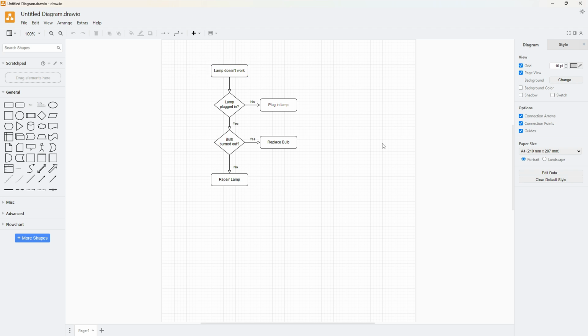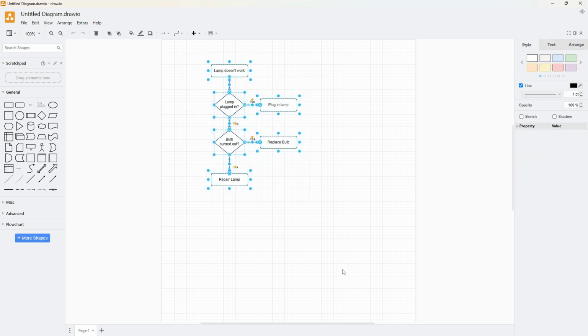Again, I don't want this information, so I am going to get rid of it by doing a marquee select, which is the formal way of saying left click, hold, and drag. It is a marquee select. I'm going to marquee select everything, and then I'm going to hit the delete key.